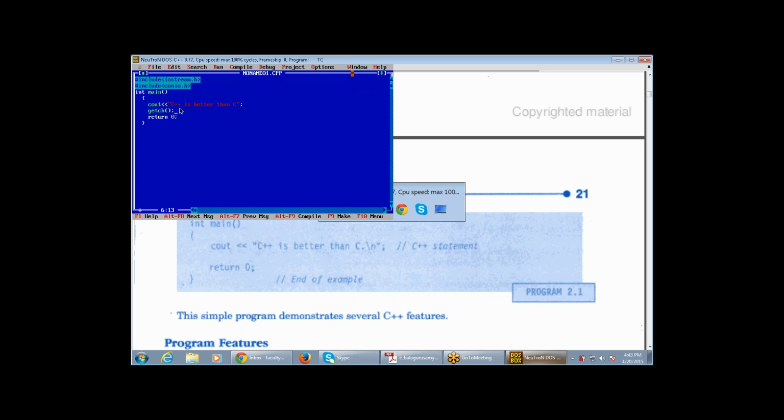In this we have written hash include, sorry, hash include iostream.h. That is the header file used over here, iostream. In C we have used stdio.h and conio.h, but in C++ it is used as iostream.h. So what is the meaning of iostream? What is the full form? That is input output stream.